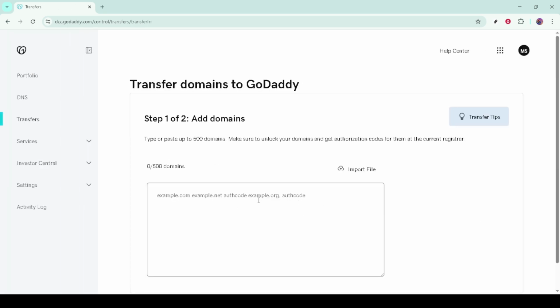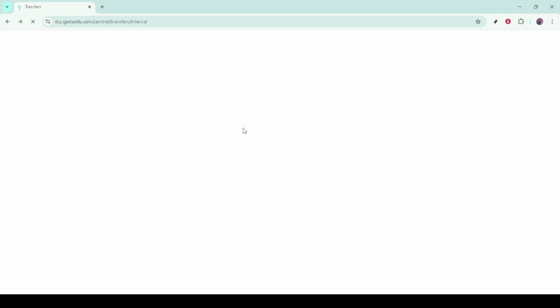Once initiated, the transfer is usually complete in 5 to 7 days. You'll receive a confirmation email when it's done. After it lands in your GoDaddy account, verify the domain appears in your products, confirm name servers and DNS look correct, re-enable the domain lock for security, and consider turning on auto renew so you never miss a renewal. That's it. Your domain is now with GoDaddy.